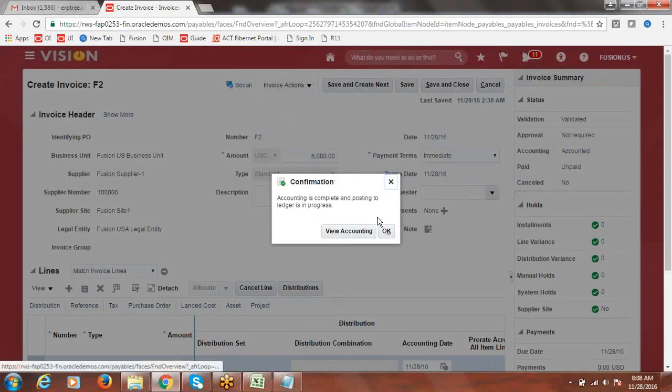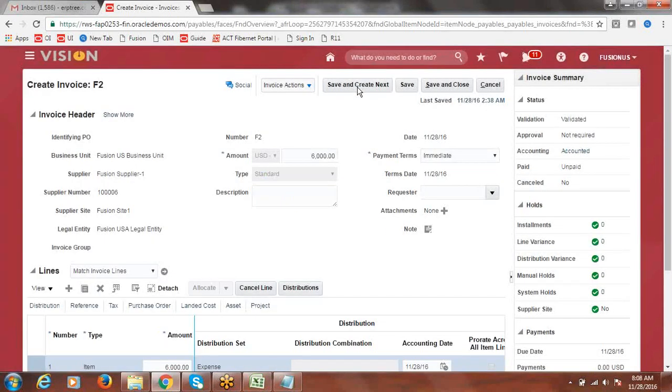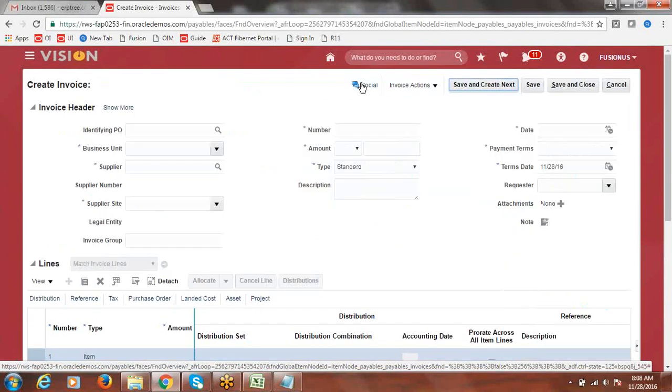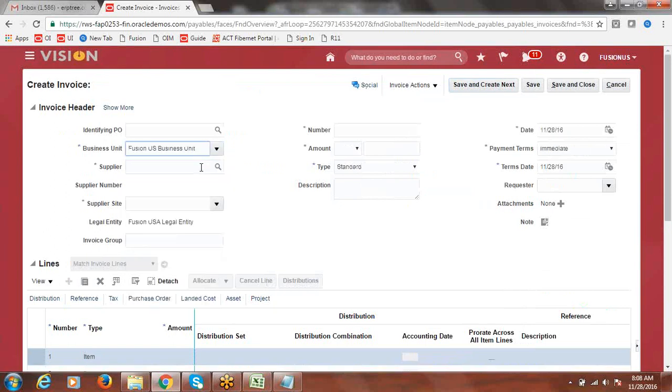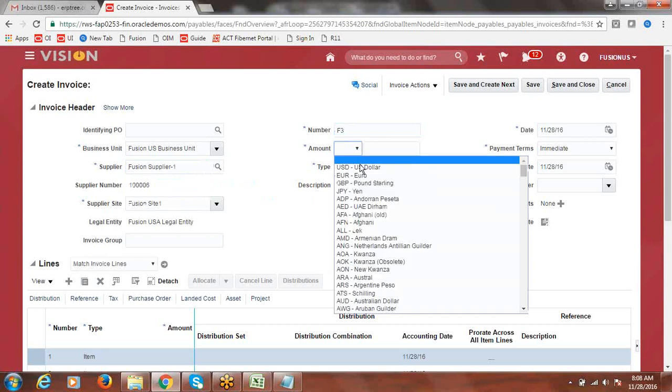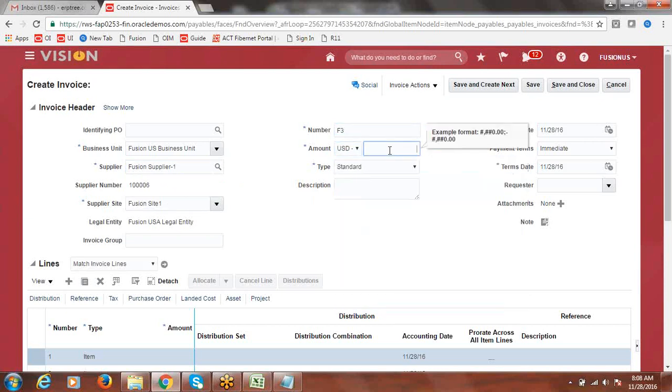We'll create one more invoice, then proceed with the PPR, payment process request submission. Say save and create and next. Select business unit. Select vendor. Invoice number is F3, invoice currency USD, invoice amount $10,000. Provide the same information at line level.